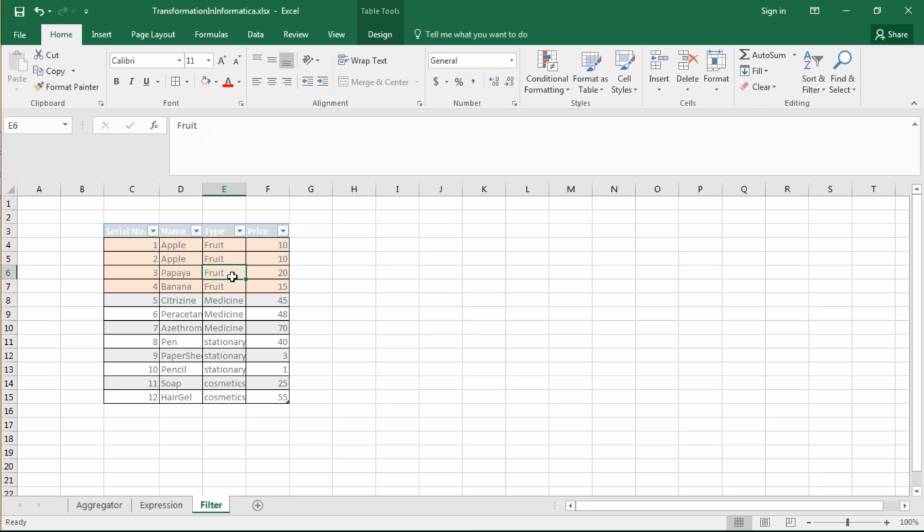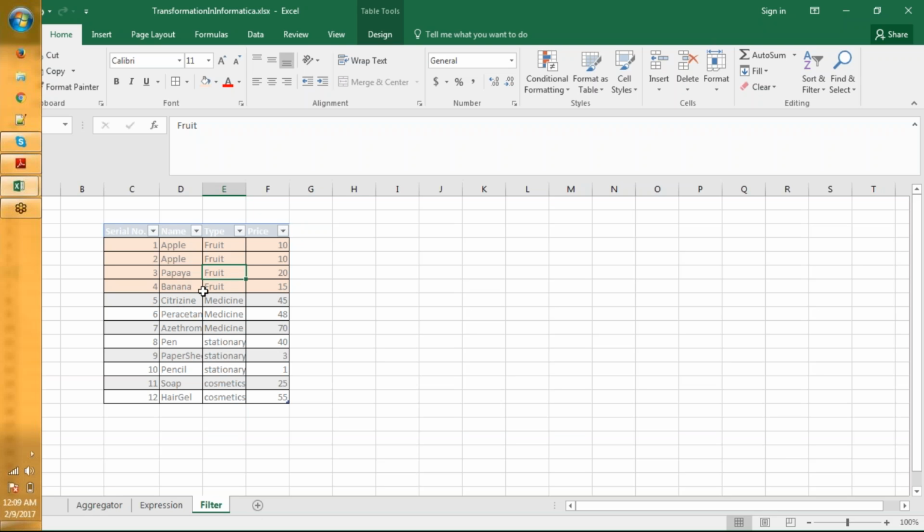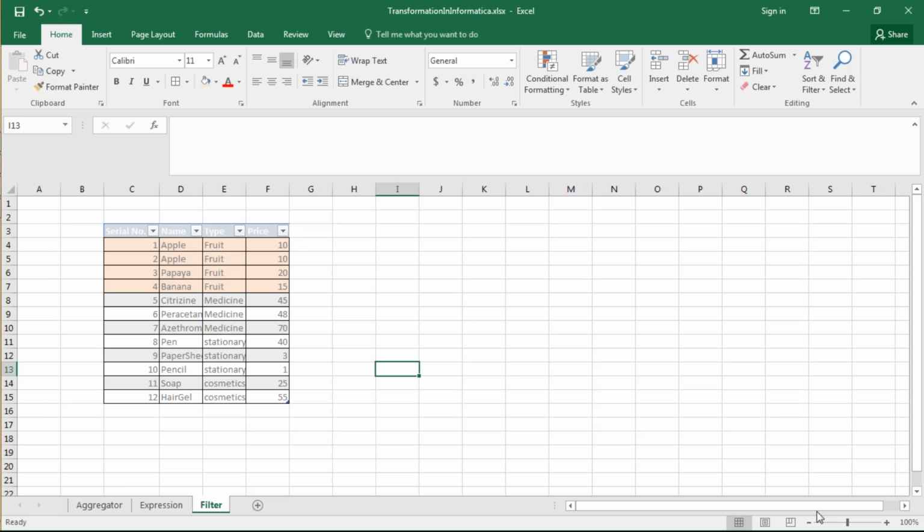In case of an employee table, we can choose the employees which are having salary greater than 100,000. That's another example. So we will stop here.